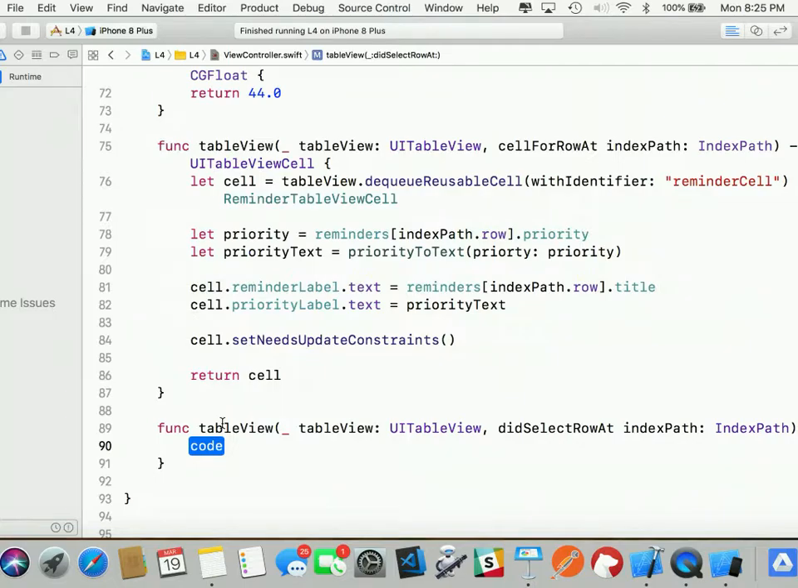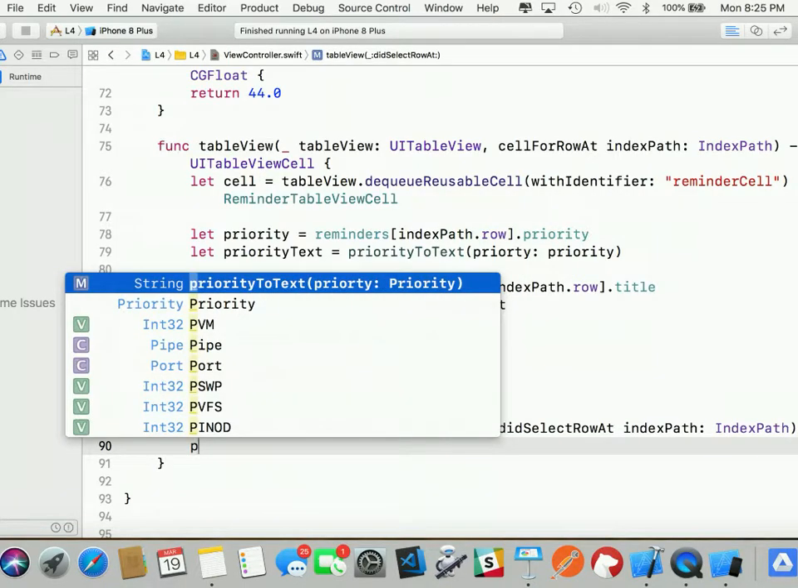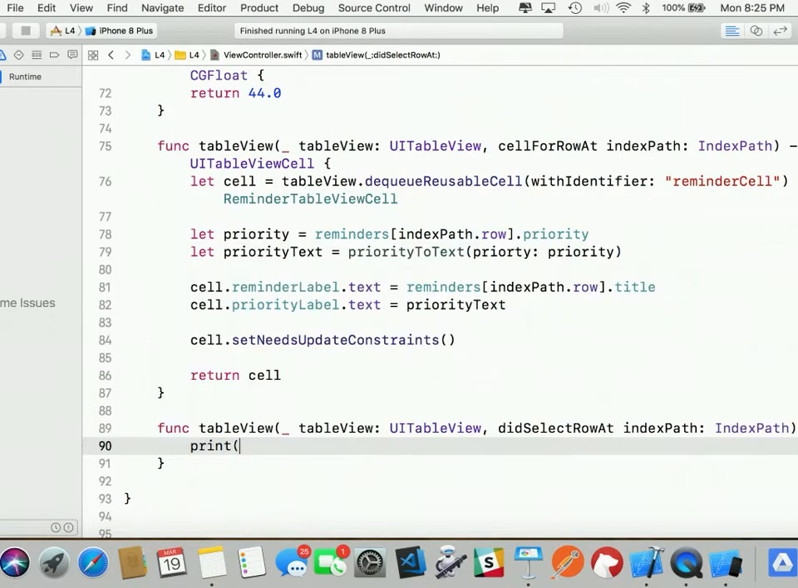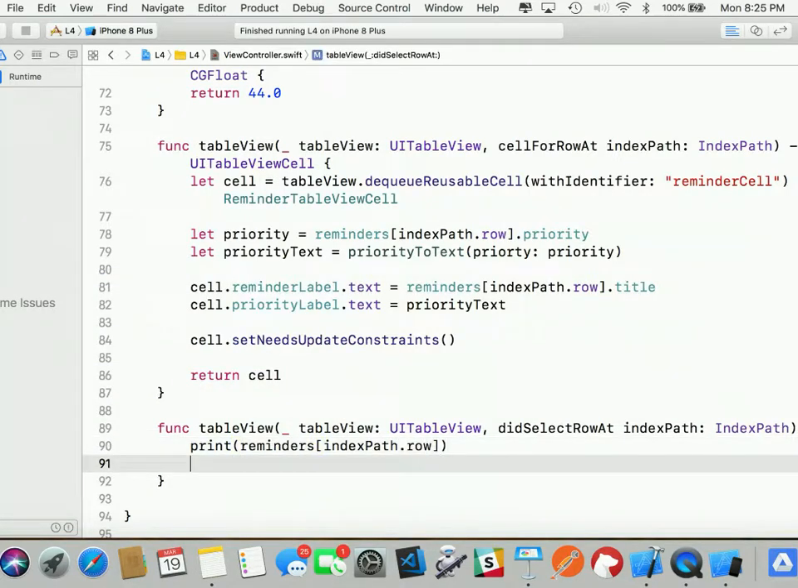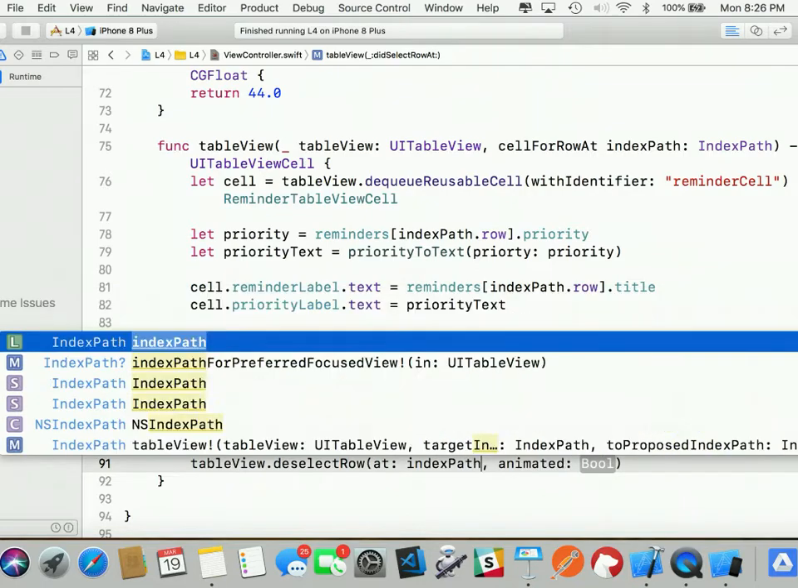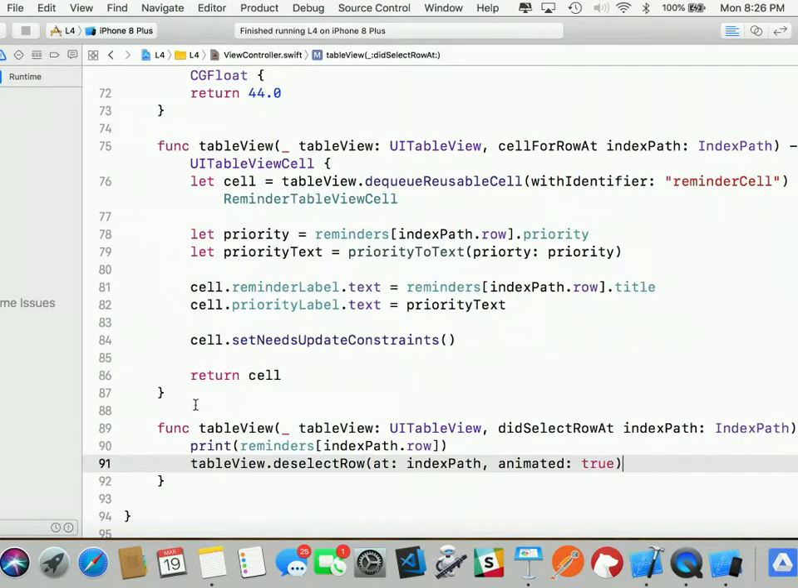So let's say we're going to print out the title of the row we selected. So we could do print reminders of indexPath.row, and then we'll also just do tableView.deselectRow(at: indexPath, animated: true). Oh yeah, sorry, dot. This will not print out what we want. So when you select a row, we're going to get the row and get the title from our reminders array, and then we're going to deselect the row, or it'll just look like it's always selected, and it'll be darker, and it just looks bad.